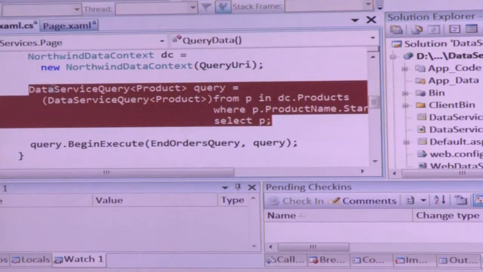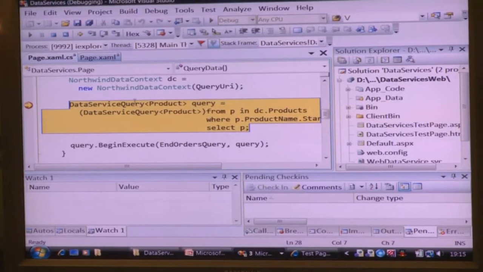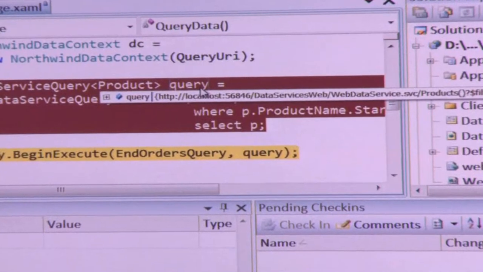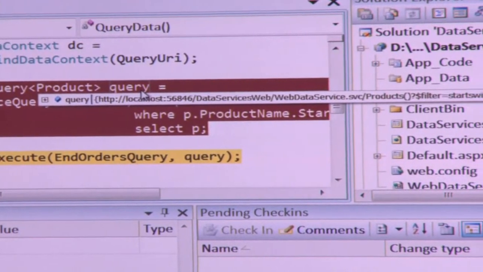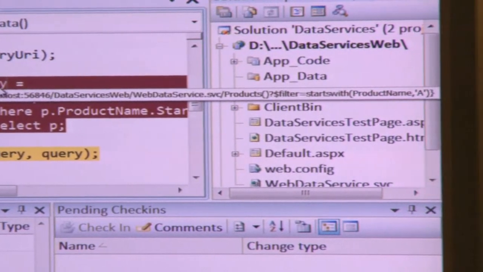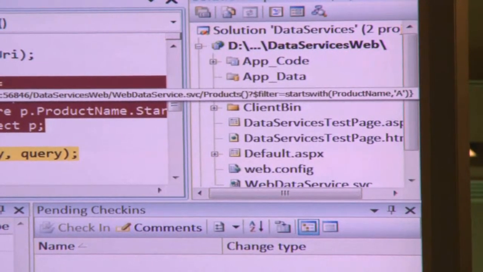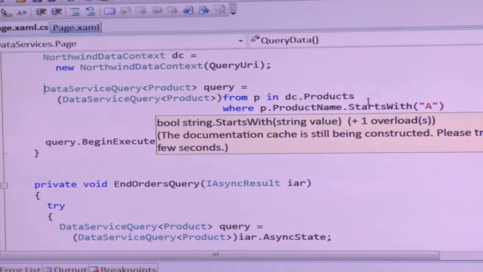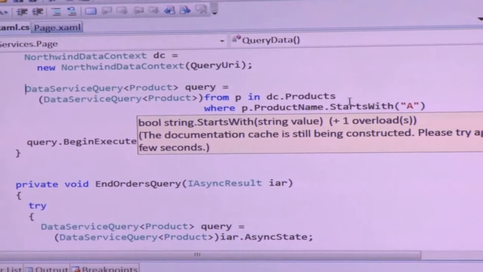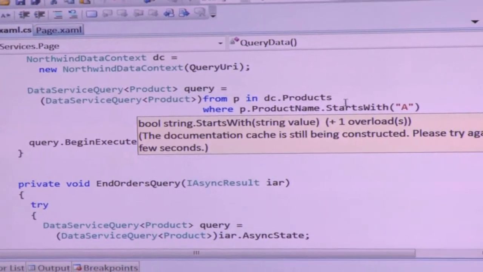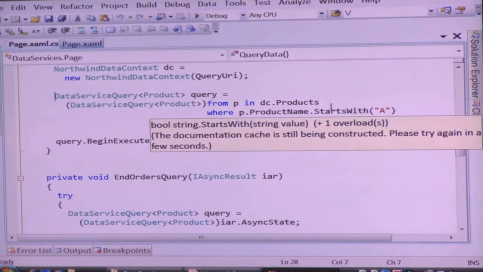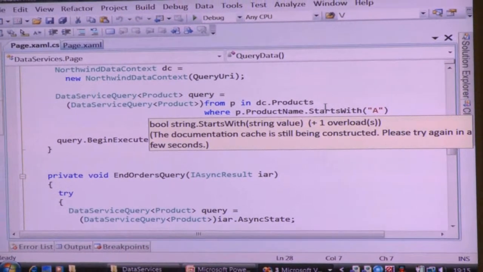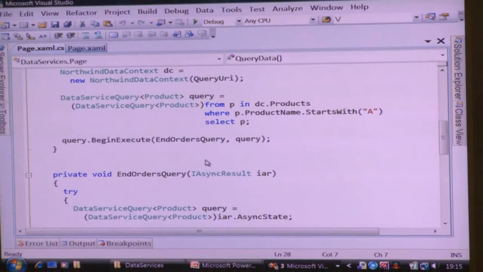So if I run this, and we step over that, you'll see that if I hover over query, it might be a bit small at the back there, but that's got localhost, data services web, data service.svc products, filter starts with product name A, and that was exactly what my LINQ query did there. It said, I only want the products where the product name starts with A. So it takes that LINQ query, and instead of translating it into some sort of SQL syntax, as you get with LINQ to SQL, here with LINQ to ADO.NET Data Services, you get a URL instead. So the provider for that translates it into ADO.NET Data Services URIs, which is really quite cool. And having said I wasn't going to talk about it, I've just talked about it.